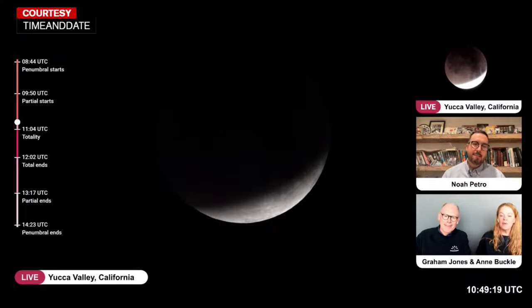Yeah. And so remember, if you are able to see this eclipse in real life, go outside, look up and see the moon turn blood red fairly soon. We're coming up to totality at 11:04 UTC. So that's in about 15 minutes or so. So it's not too far away.